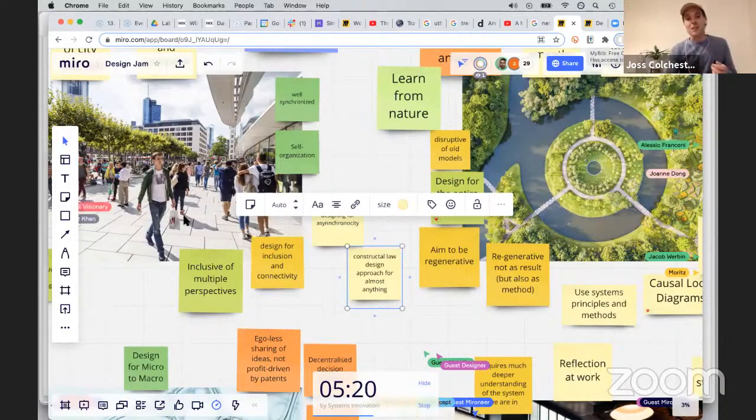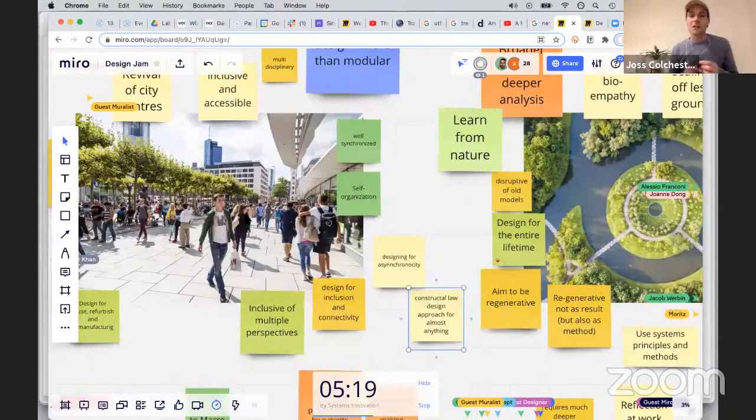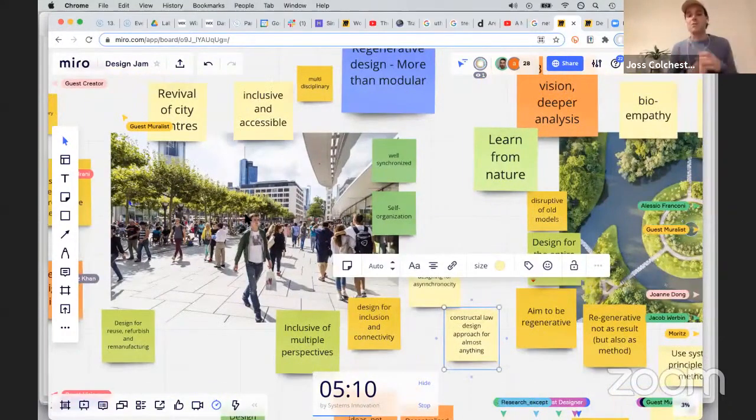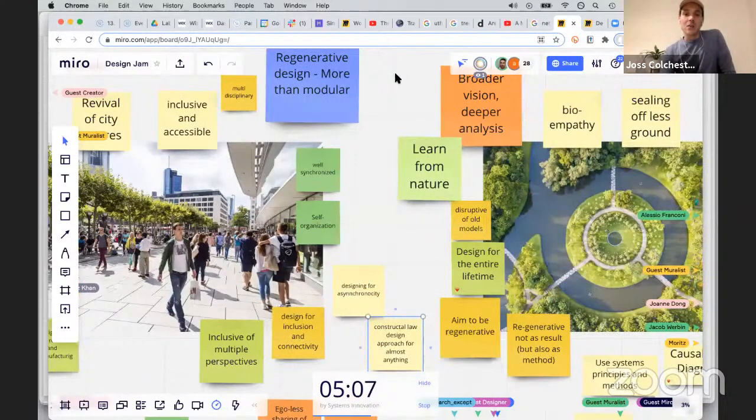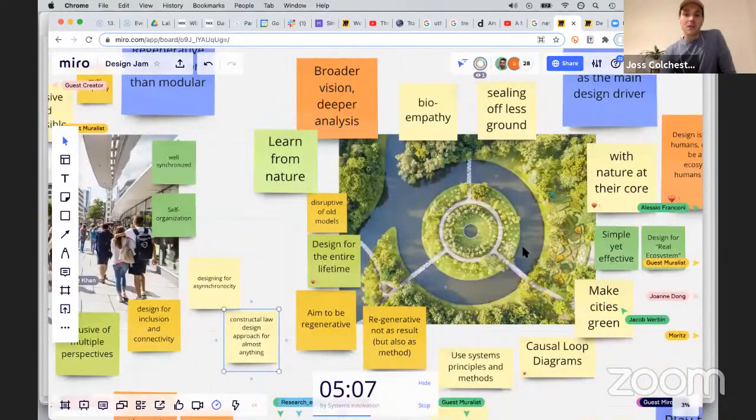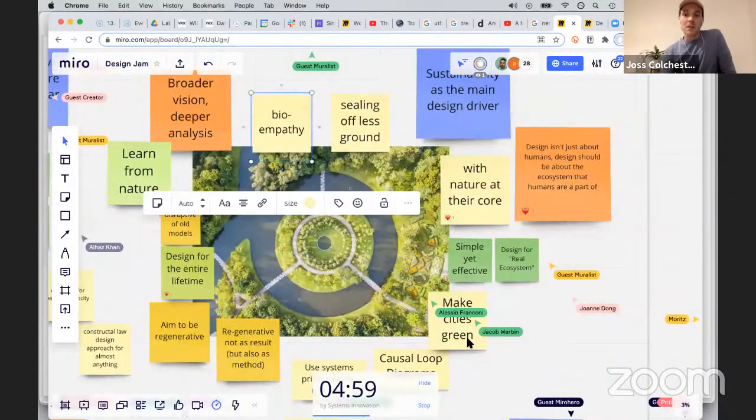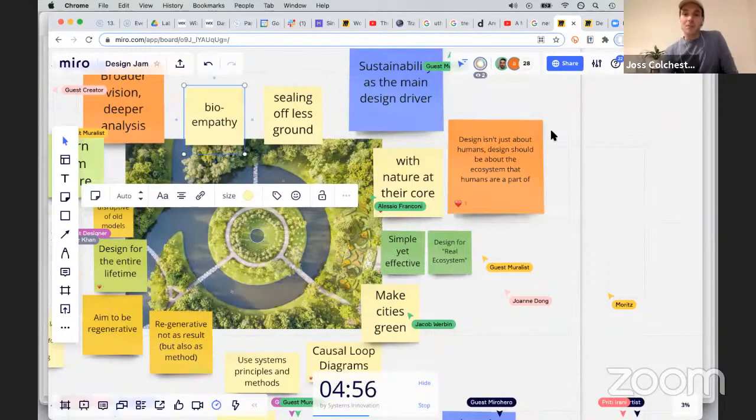Like this street here should be designed for the optimal flow of people through it, or an airport or something like this. We should be looking at the world in terms of flow systems instead of static structures. So, an interesting law, right? Biophilia, sealing off less ground, okay, with nature at their core, simple yet effective, make cities green.